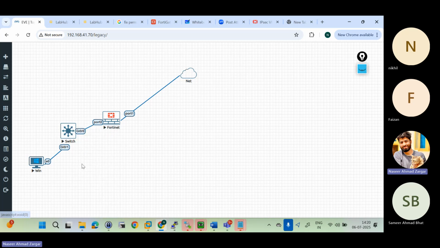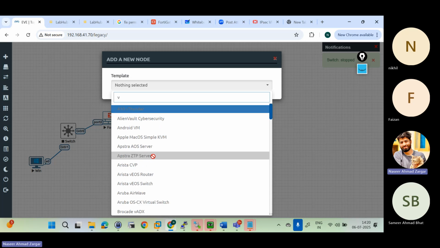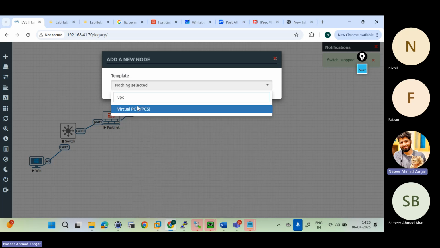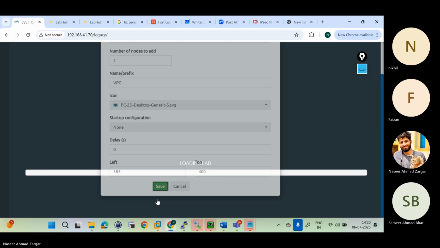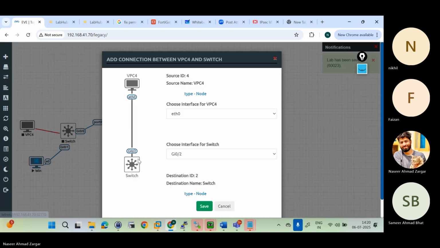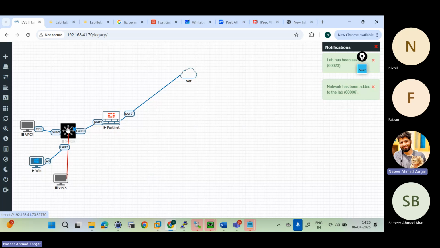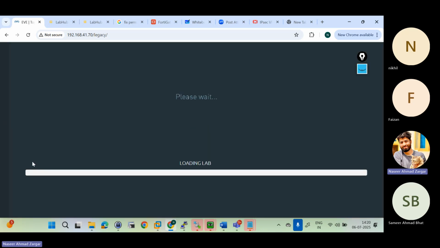Now, what I'm going to do here is I will just close this and then turn this switch off, get two more PCs over here. So I get two VPCs over here. Connect this with the switch, and then get this one and connect this to the switch as well, right?